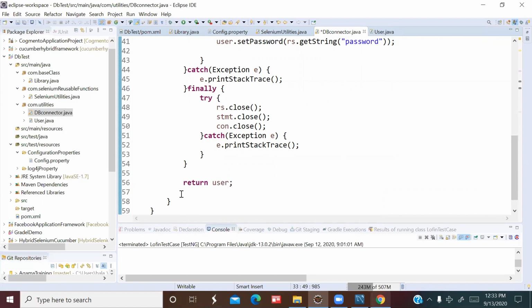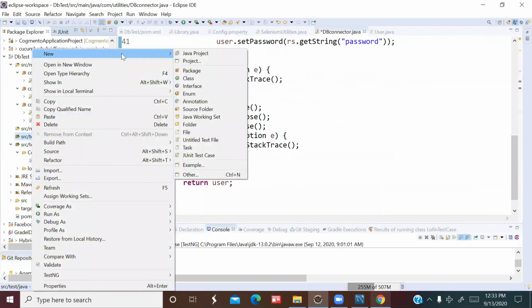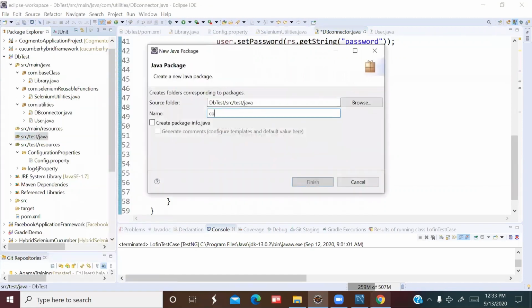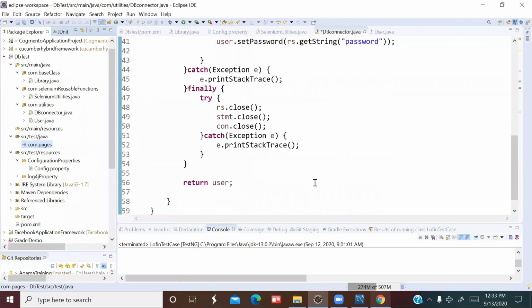Now we'll go to src/test/java. Right click, and we'll create a package now, com.pages. This we already saw, it's the same thing. We are just going to take from the database. That's it. So com.pages.